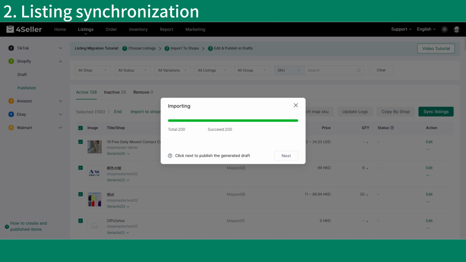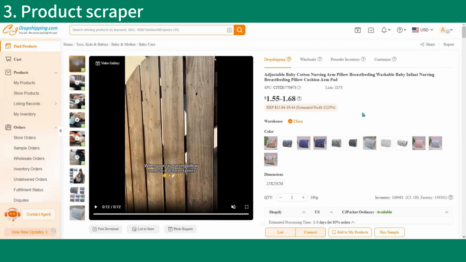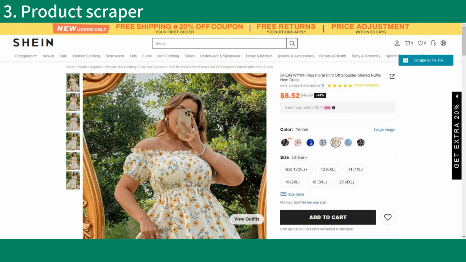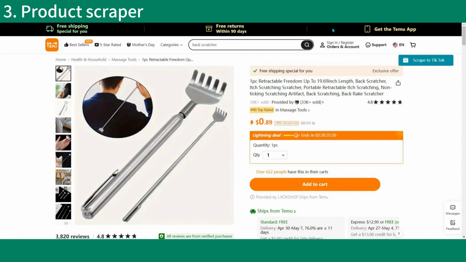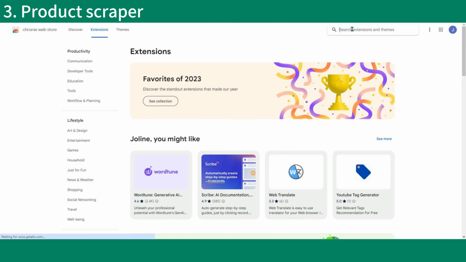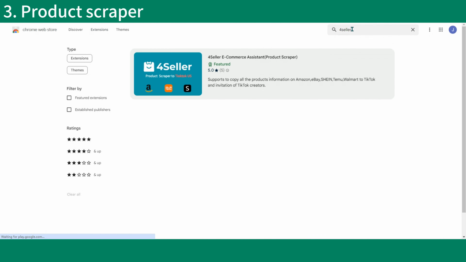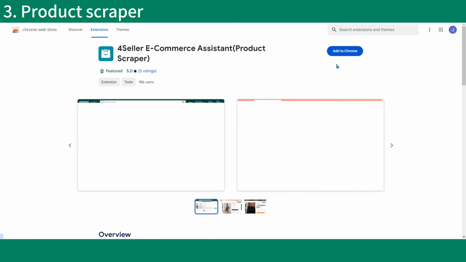TikTok store in bulk automatically. If you are a CG Dropshipping, Amazon, Shein, Walmart, eBay, or Temu dropshipping seller, you could use the ForSeller product scraper tool to assist you in adding products to TikTok Shop. First, search for ForSeller product scraper in the Chrome Web Store and click Add to Chrome.